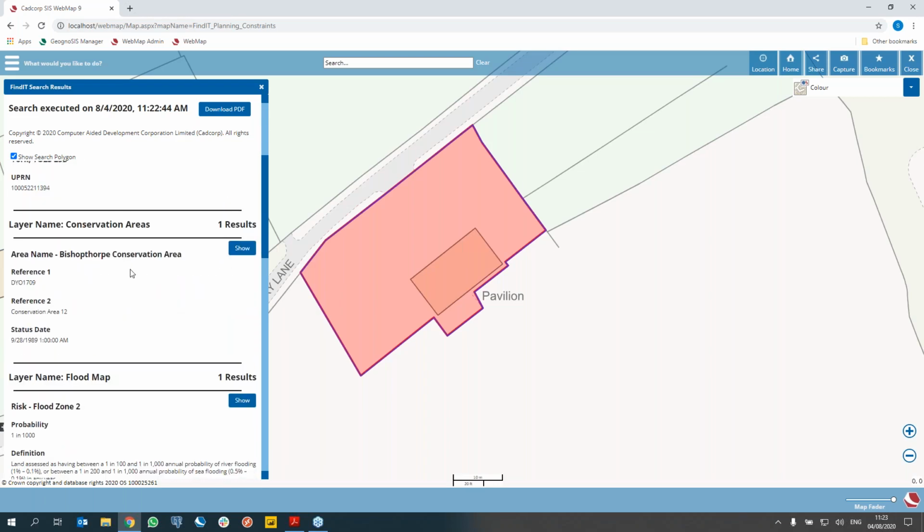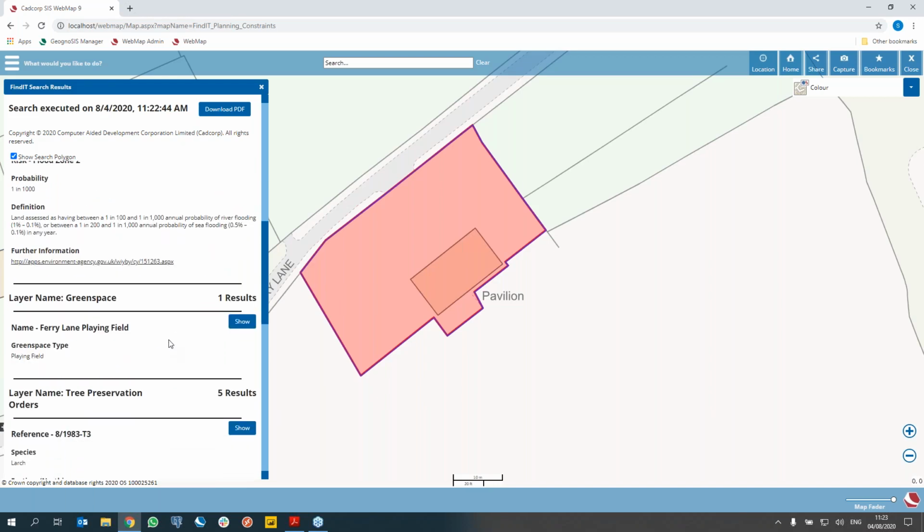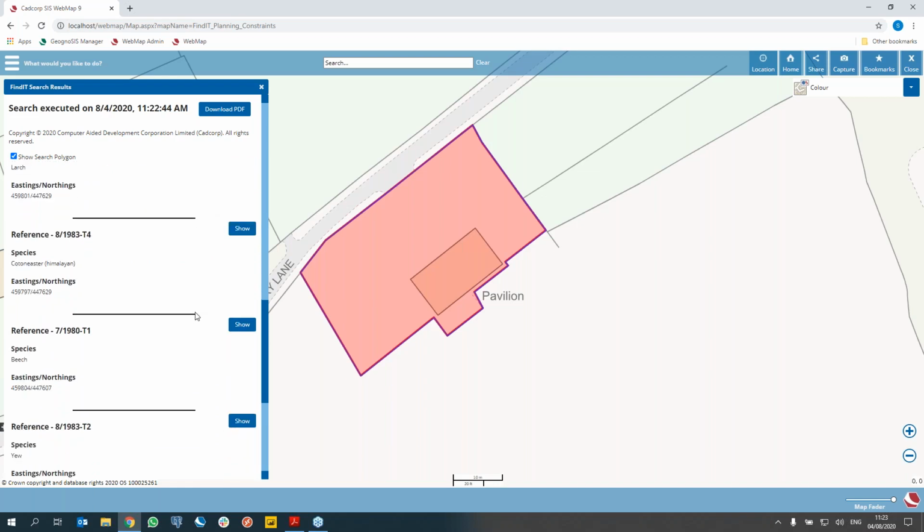And then underneath, we've got the results of our constraint search. So we can see we're in a conservation area and we've got the name of that conservation area. We can also see this area intersects the flood zone 2 from the Environment Agency. And again, we can include hyperlinks to external resources so we can get more information about that constraint. We can see we're also in a green space area. And we can also see there are 5 tree preservation orders that exist within this planning application boundary.